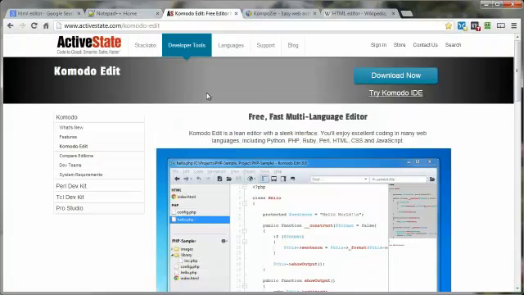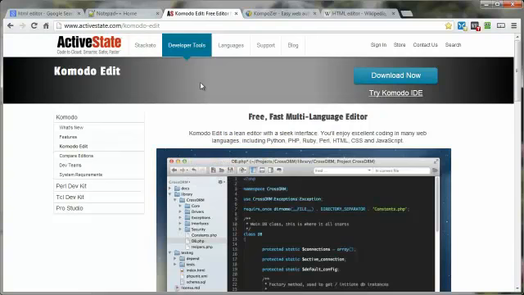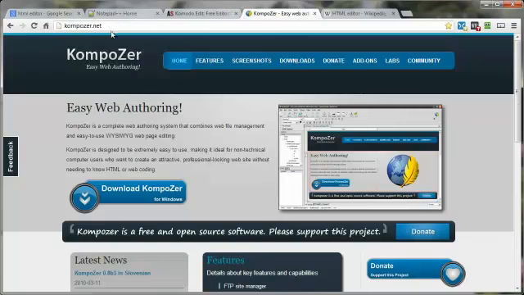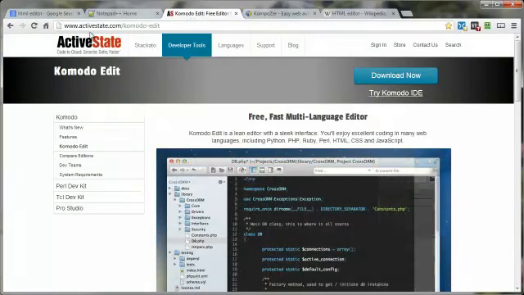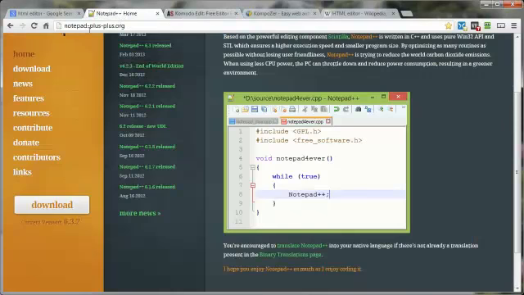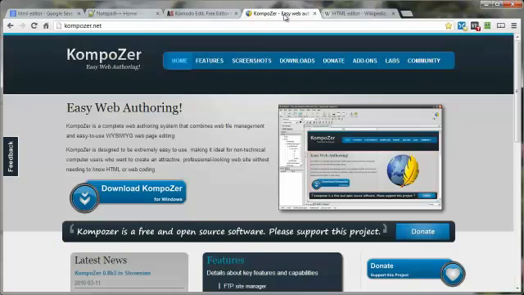Now with Komodo, they do have a paid option. I think it's a little under $300. You don't need it. Everything that you're going to need to get started with, you can get with the free version. And with Composer, you can get this at composer.net. And by the way, Komodo, you can get this at activestate.com/Komodo-edit. And with Notepad++, notepad-plus-plus.org. And with Composer, it's Composer with a K, .net.